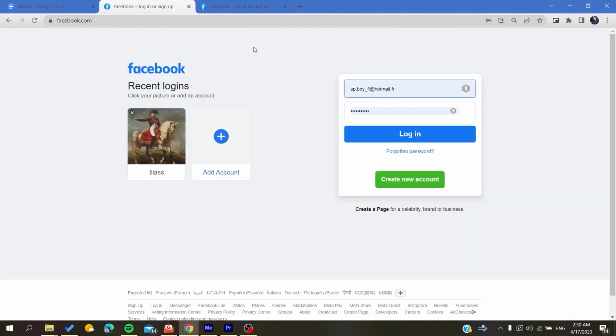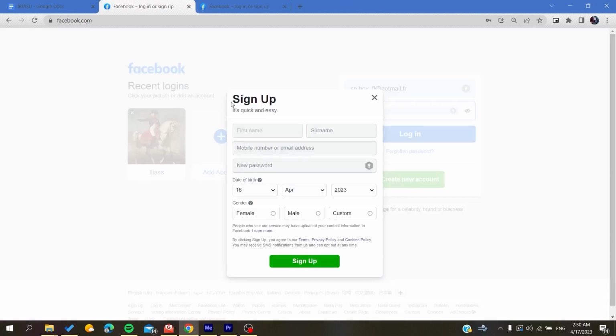Now, you will need to create a Facebook account if you don't already have one. To do so, you will need just to click create new account and it will take you to the new account creation. So basically all you need to do is to fill in all this information and then click on sign up. After that, your Facebook account will be created successfully.